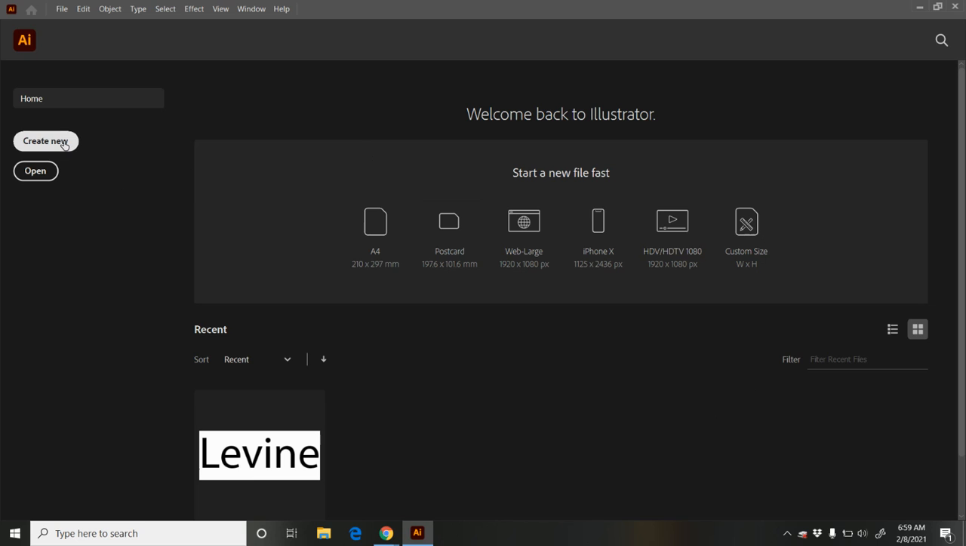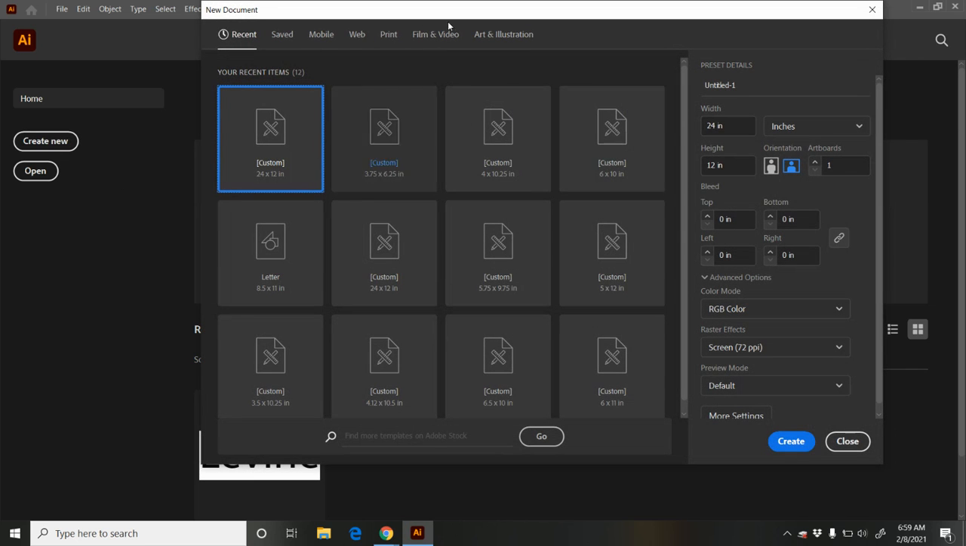If I hit create new, now I get the options for all the things that I could make. There are a lot of presets. This is my recent items, that's why things are set up this way. Right here, it might not say inches. It might say something different.